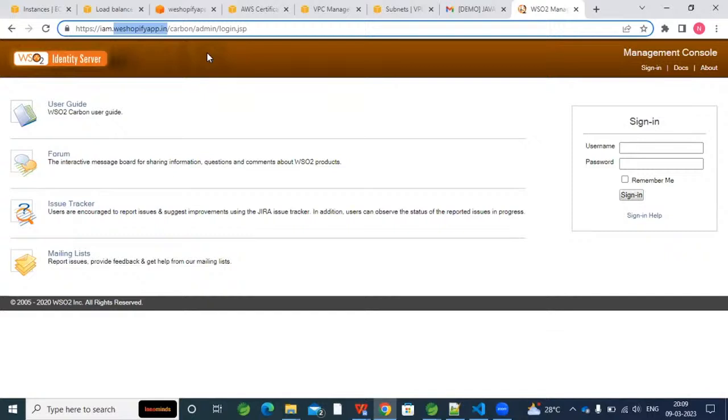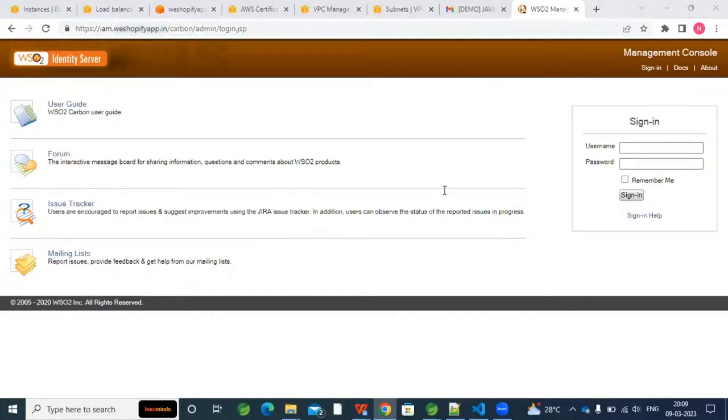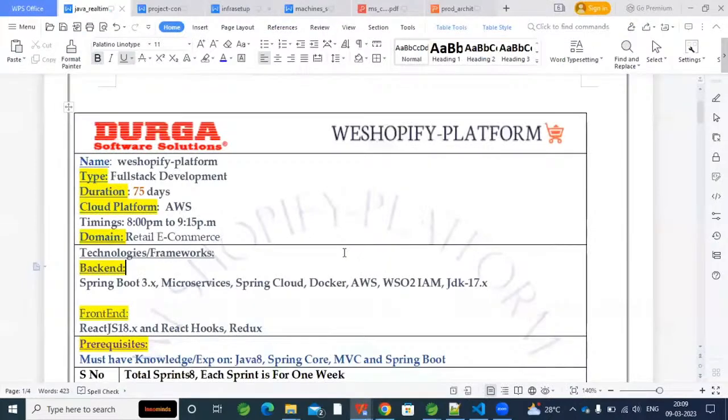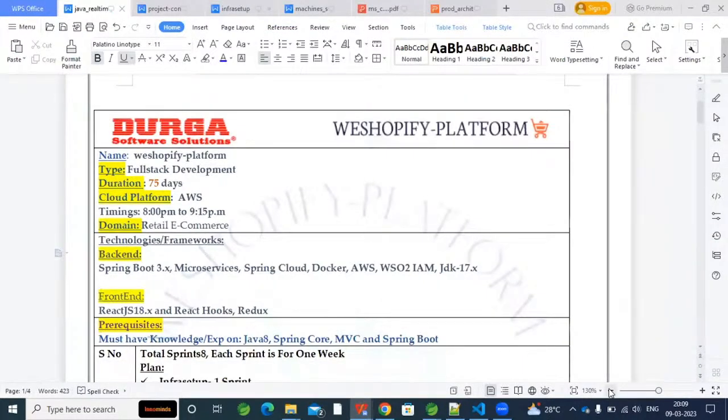When I say vShopify platform, it may not be a single application. It may be a combination of many applications called microservices. However, now let's go and see the project. This project documentation I will provide once you are enrolled for the project. Okay, so the project name is vShopify platform, and the project type is full stack development.